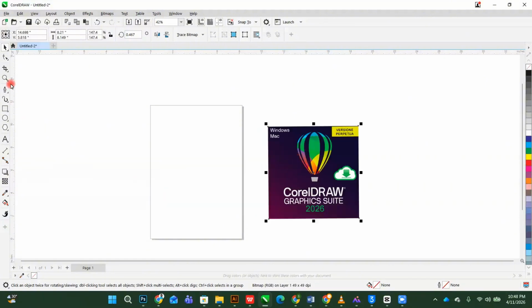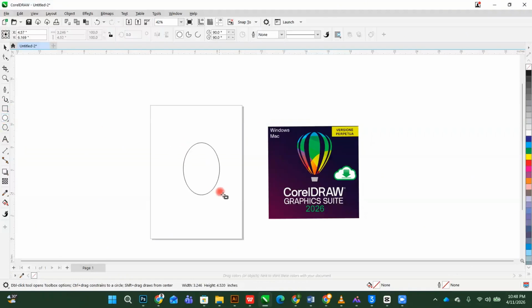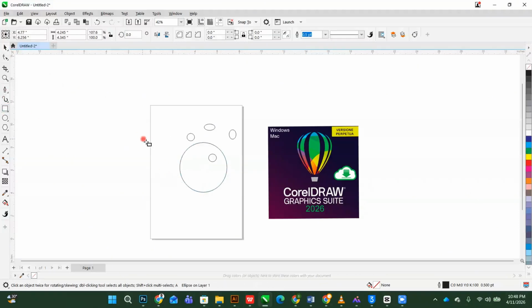Now here is something important. When you create or select a new object, it stays active on your cursor, but you won't be able to fully adjust it until you click the pick tool again. Once you select it with the pick tool, you can now resize, rotate, or modify it properly.